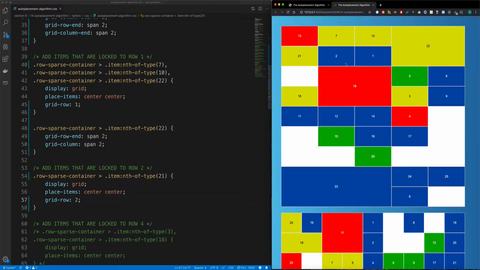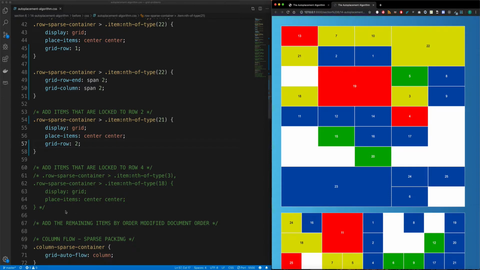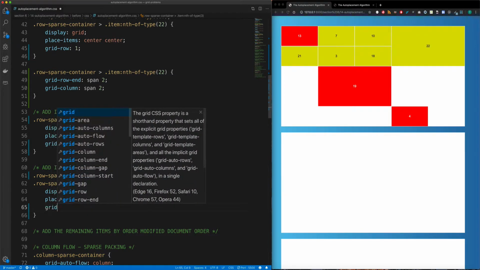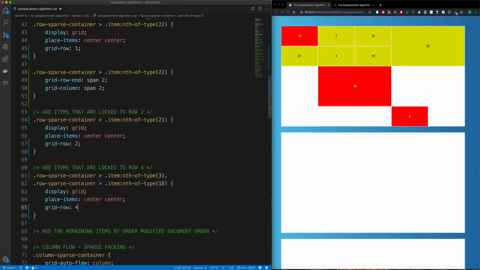Moving on. We now have items 3 and 18 that are locked to row 4 here. So let's make sure that they're doing that now. So come here, and I made a mistake. But now we'll show those. So if I come back over to what we currently have, we can see 3 and 18 are still in the second row. But we want them to be in row 4. So let's do that. Grid row 4. Save. Cool. And now we can see that 3 and 18 are locked to the 4th row.